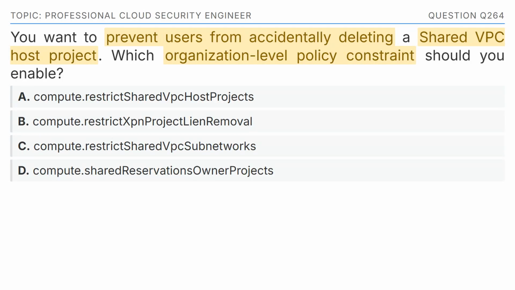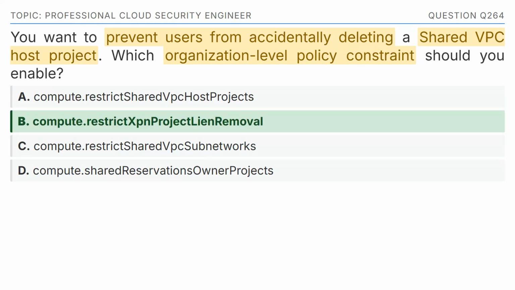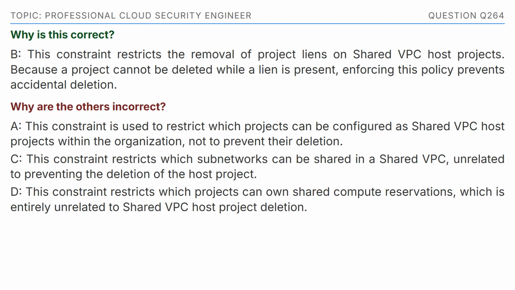To arrive at the correct answer, we focus on the keywords: prevent users from accidentally deleting, shared VPC host project, organization-level policy constraint. The correct answer is option B. Compute.restrict XPN project lien removal. Why is this correct? B. This constraint restricts the removal of project liens on shared VPC host projects. Because a project cannot be deleted while a lien is present, enforcing this policy prevents accidental deletion.